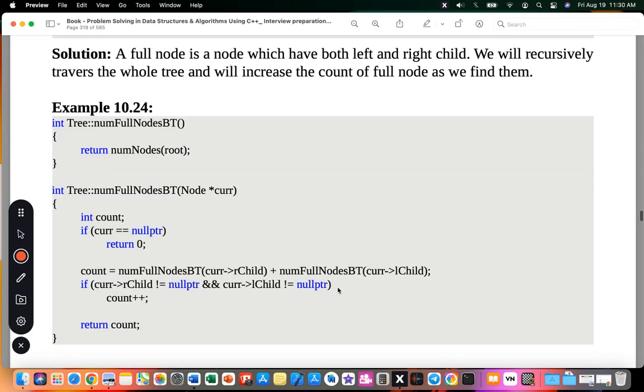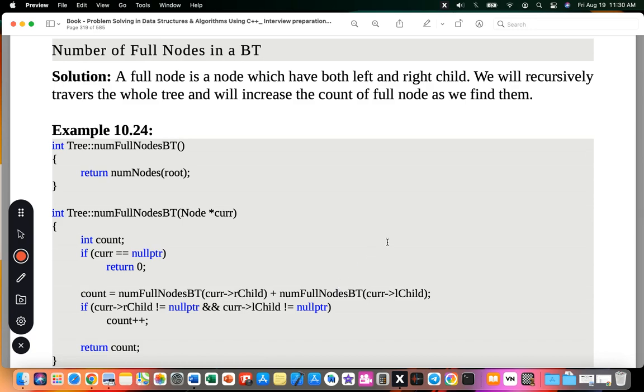Number of full nodes in binary tree. The number of full nodes. A full node is a node which has both left and right children.